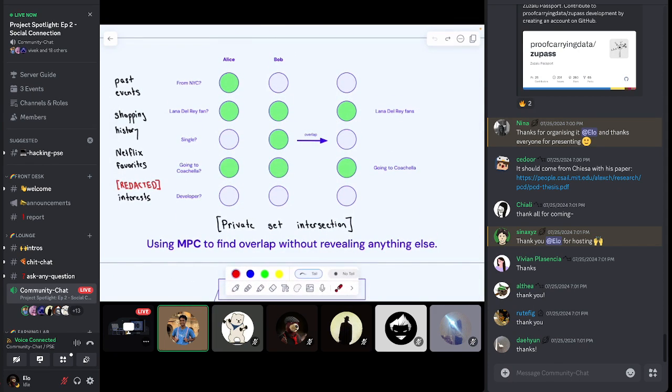The first multi-party computation that we explored is something called private set intersection. Private set intersection is a really simple idea. Essentially, you take two different sets of information. In this case, it's different personal information about yourself. And you basically, with somebody else, compute the overlap between these sets. And in doing this, you only reveal what you two have in common. It doesn't reveal anything else.